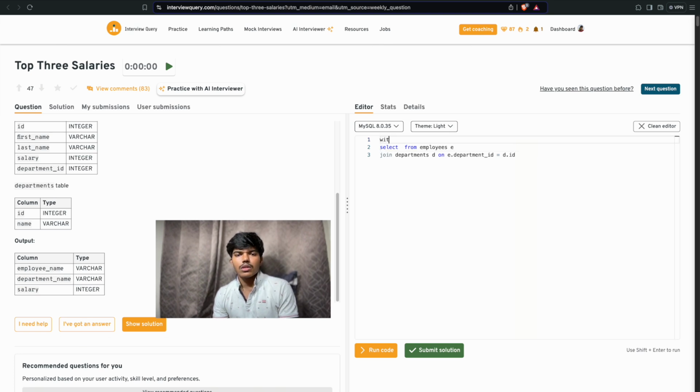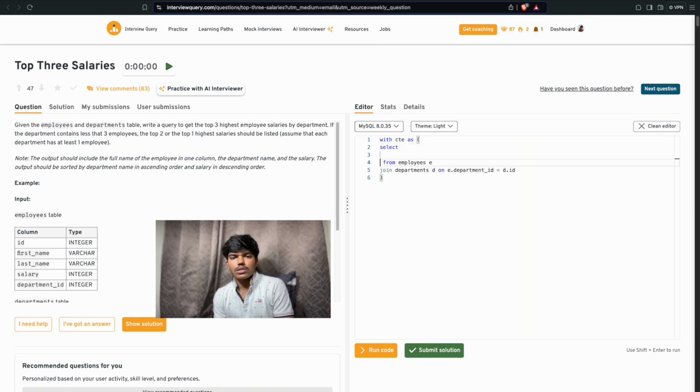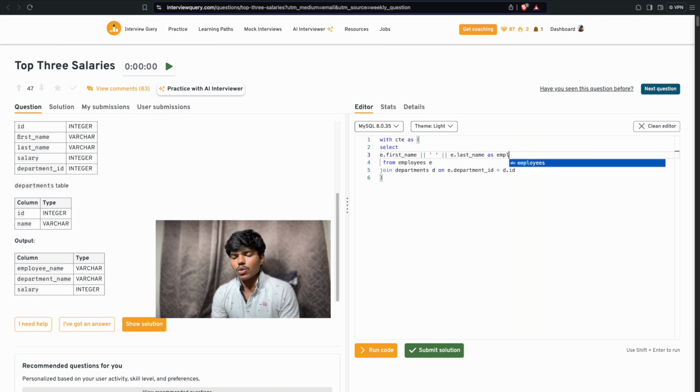So we'll require a CTE table. So let's build a CTE table right now. The first thing we have to get is the employee's full name, which is the first name and the last name. We can get that by adding a space, and we can concatenate both those strings. So let's do that. I'll get the first name of the employee, so E dot first name, and then we will concatenate it with the space, and we will concatenate the space with our E dot last name, and we can call this our employee name.